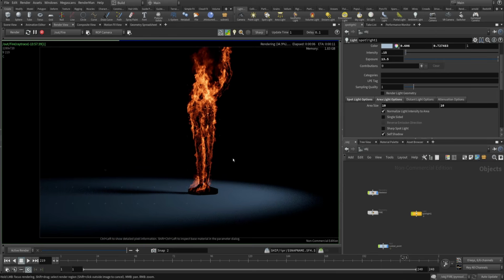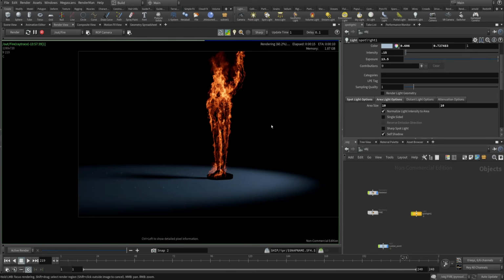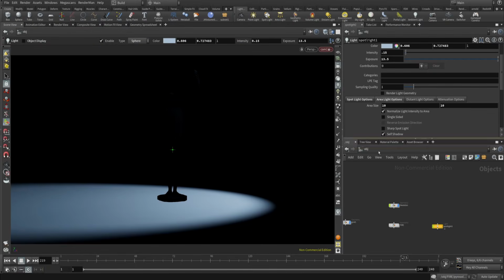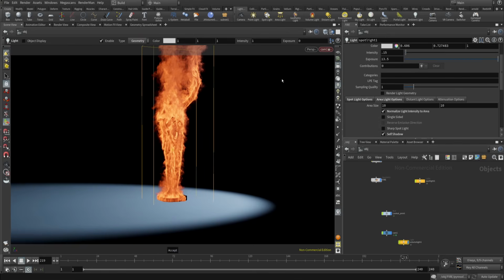The next step, I want to generate some volume light based on the fire. For doing that, we have volume light in Houdini. Just click on volume light, select your fire and press enter on the viewport. Now we have volume light.